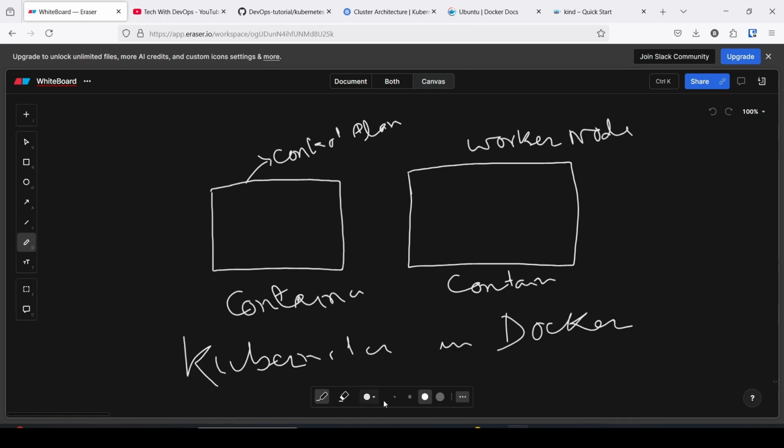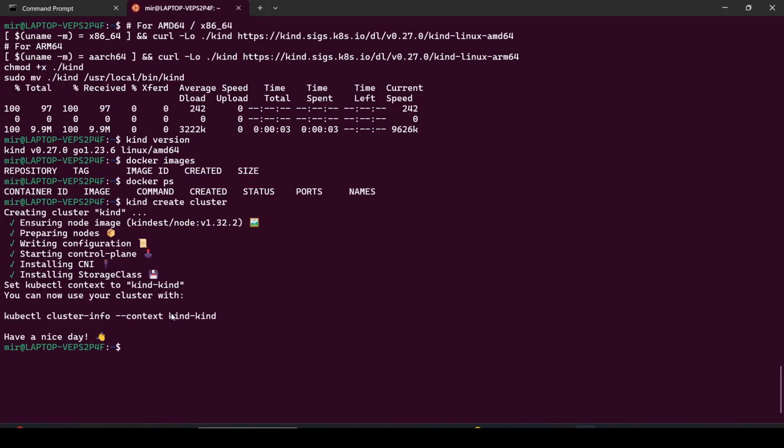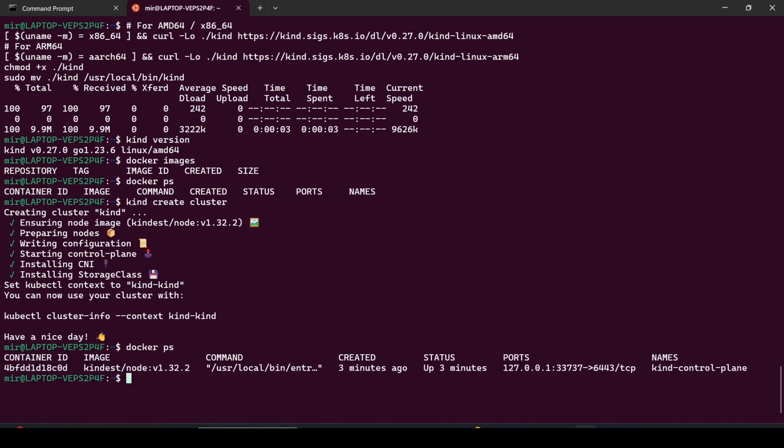Let's go to the terminal. Here you can see the container is created. If we put the docker ps command, you can see one container is running. That is the kindest node. That means you create a cluster, and the cluster is running on the container. That's why its name is Kubernetes in Docker. You can also use docker images. You can see the kindest image is there. This image runs this container. Okay, clear the screen.